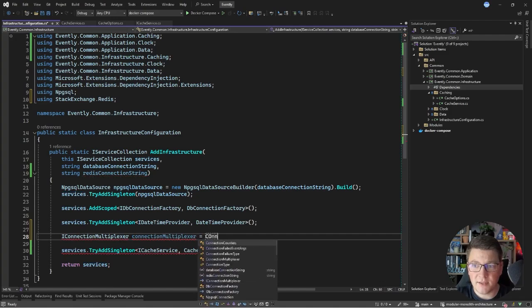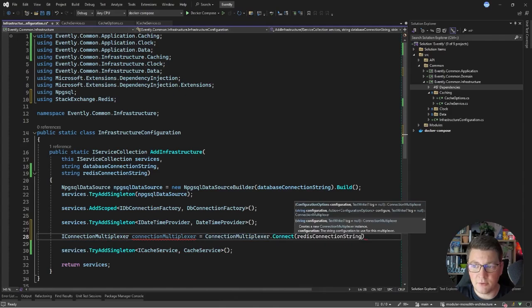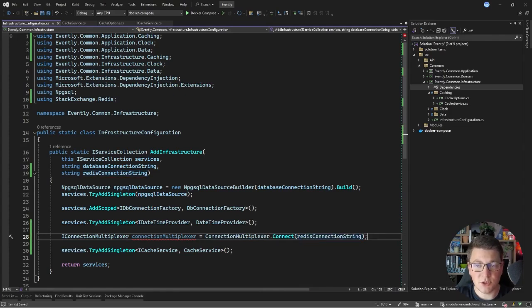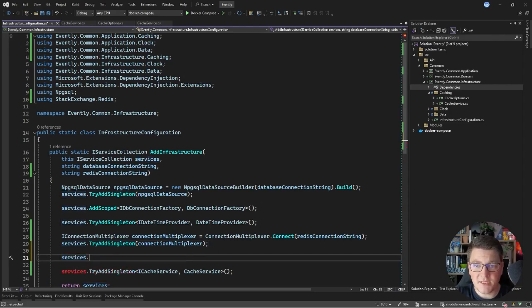We're going to create this from the ConnectionMultiplexer type, and we can call the Connect method and pass in the Redis connection string. I'm doing this because I want to register this type as a singleton, because this interface will be resolved internally by some services that we will be using, and then I need to add my StackExchange Redis services by calling AddStackExchangeRedisCache.